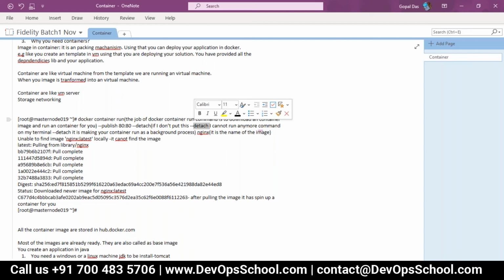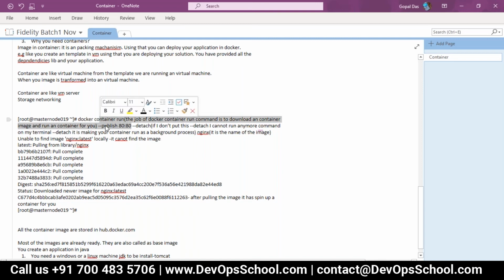Once the container has been launched in daemon mode, I want to log in inside the container also. In place of hyphen detach, you can put D. In place of hyphen publish, you can put P also. I'll come to that, and explain with a diagram what publish is.